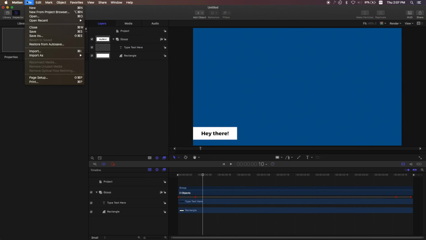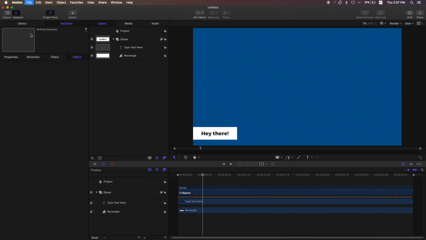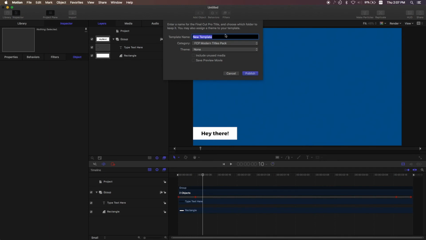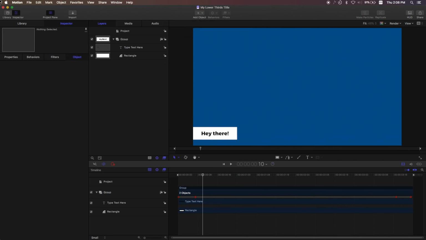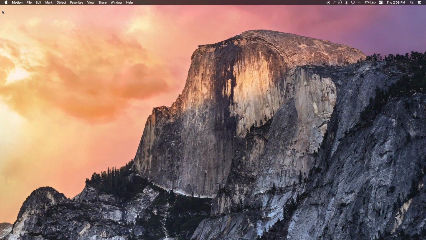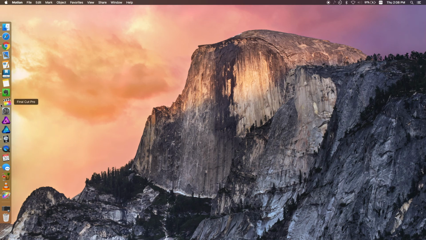So hit File, Save As, and here's what we name it. My lower thirds title, and I'm going to save this under the hashtag custom made. This is a folder I made. We're going to hit publish. Now, if we close this, we're going to go to Final Cut Pro X.